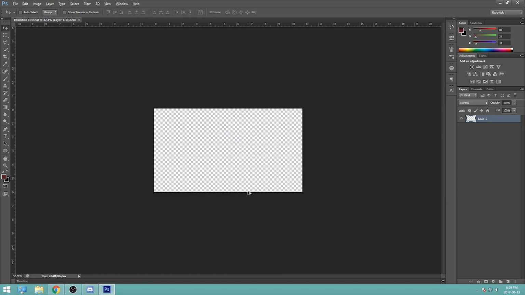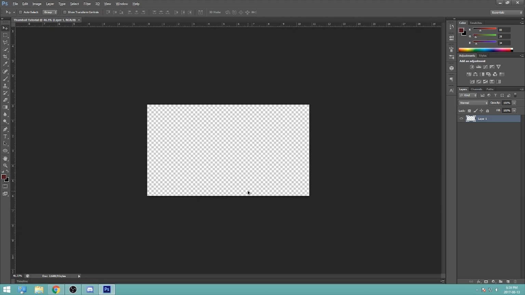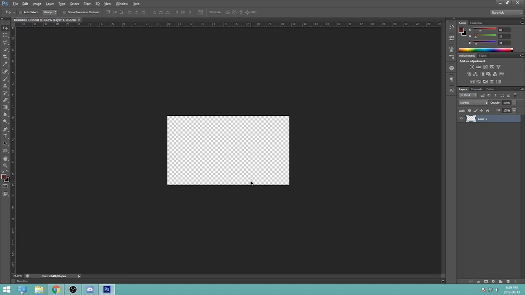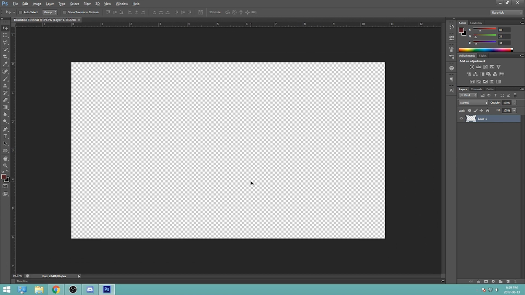By the way, my zooming in and out, I'm going to be doing this a lot. I'm pressing Alt and I'm doing the scroll wheel thing. That's what I'm doing, the zoom in and out.